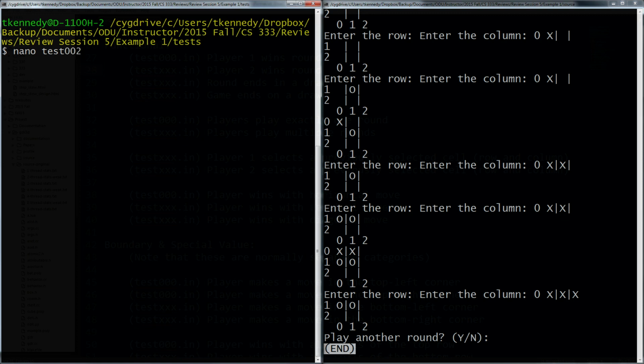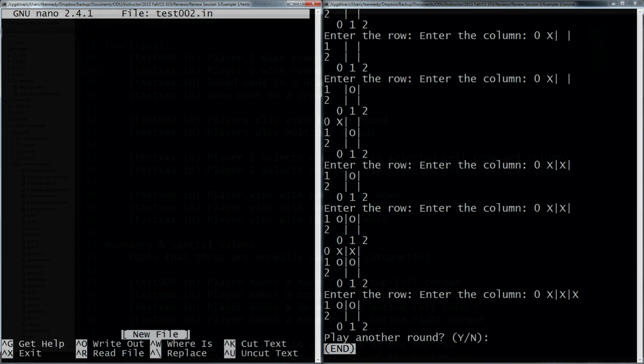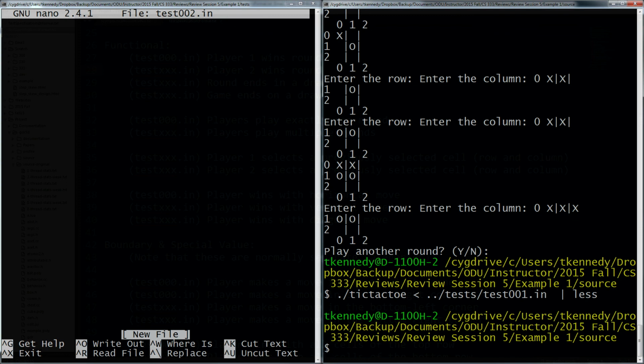Now our next test number is test 2. Let's go ahead and open that. So on the right, I have the program I'm going to run. On the left, I have my text file open in Nano, a command line text editor on Linux.